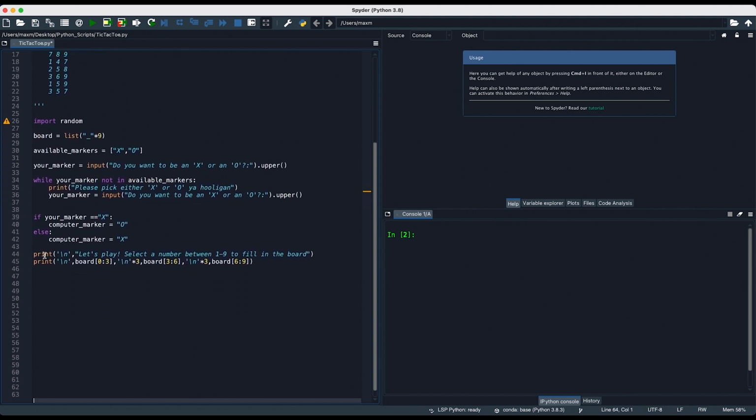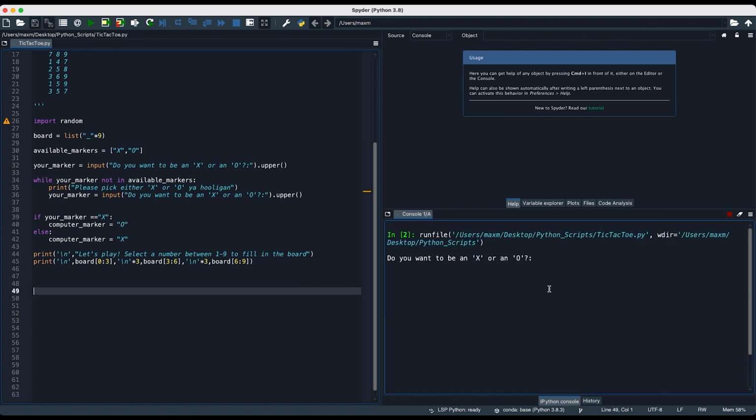This says print let's play, select a number between 1 to 9 to fill in the board. And this is an easy way to visualize our board. So let's just see what this looks like. Do you want to be an X or an O? Let's just say X. And you can see here's our 3x3 board, and it's very easy to see that it is an empty board, and we can fill it in like so.